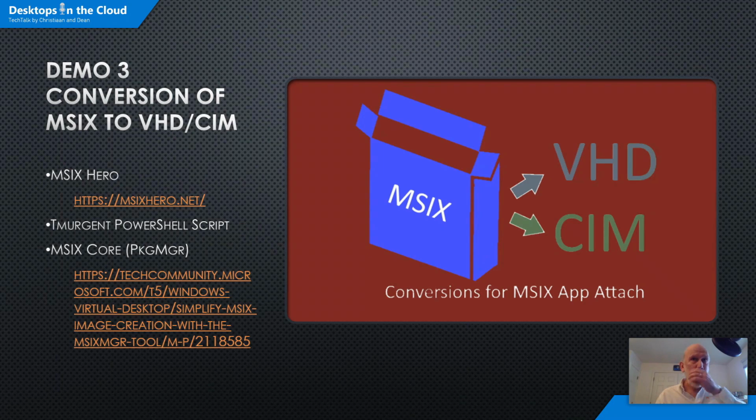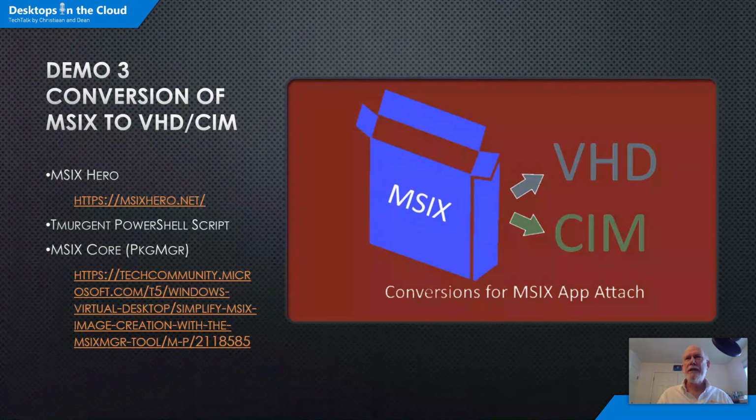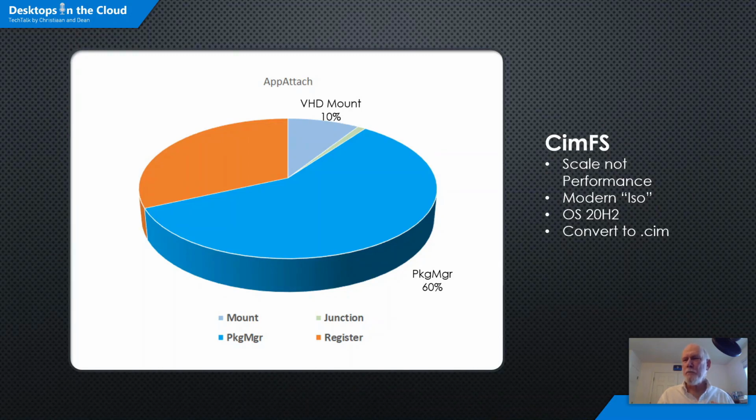For a third demo, what I want to do is show you a few of the utilities that I've been using to do that conversion and get ready for MSIX App Attach. So I did mention that the original format was this VHD, and now Microsoft has this newer format that we have available called SimFS. Now the big trick with SimFS is that you need to be on the 20H2 or later operating system to be able to use this. But the idea with SimFS is to improve the scalability of a solution like this.